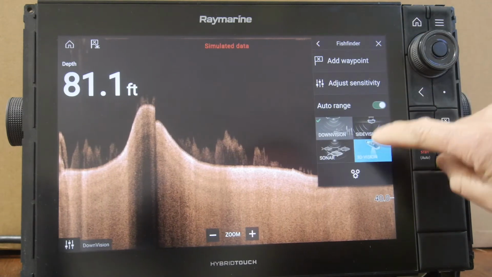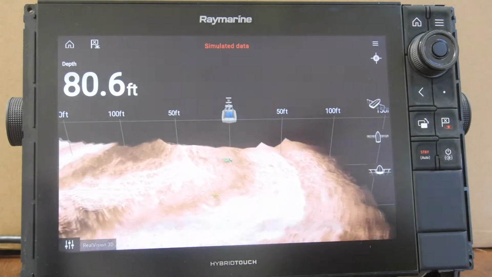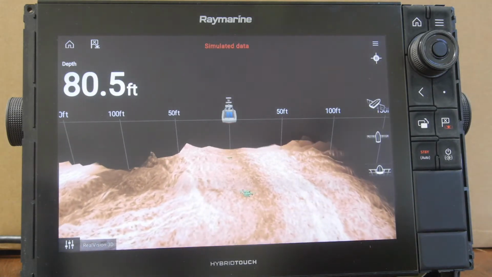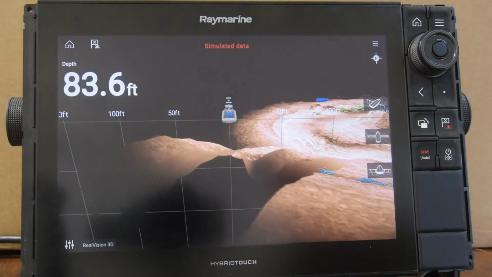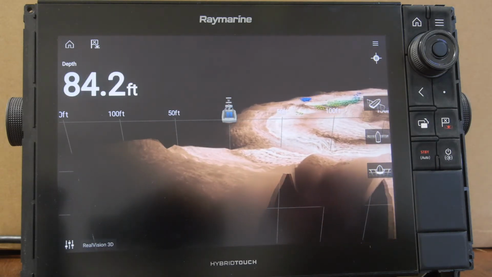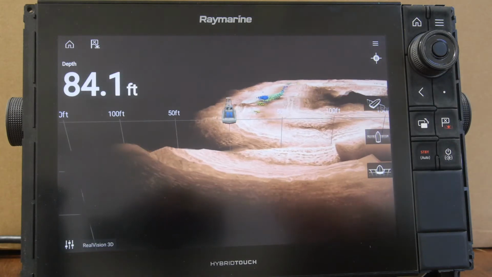Another option we have is our 3D vision, which will start tracking and mapping out the bottom of the lake. As the boat moves over and builds the bottom, it'll actually create a 3D picture showing us where we have been, where we're going.